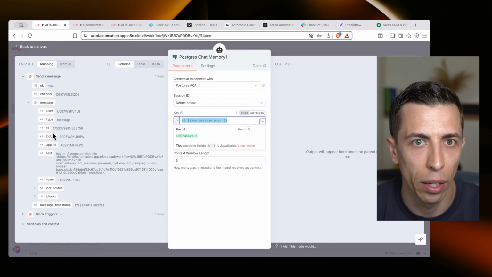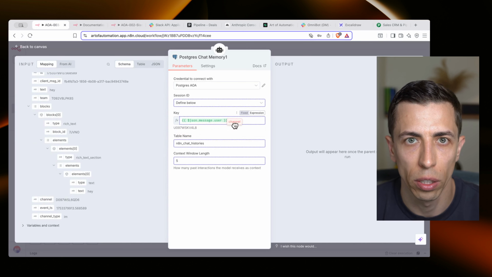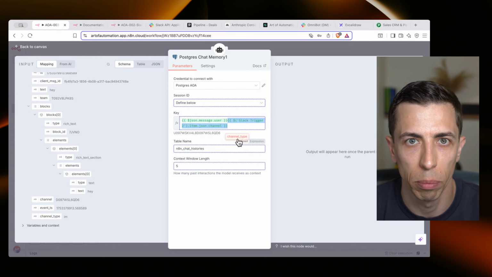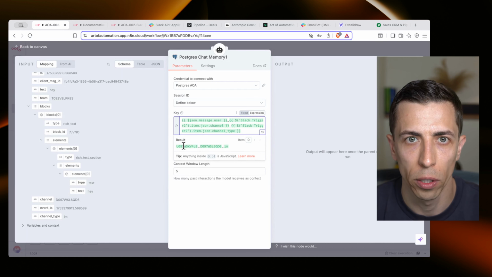We're going to also add a channel. Let's look for the channel. The channel happened in a trigger. And we also probably want the channel type at the end. So I'll also add underscores here just for a clear separation. So we're going to have user ID, channel ID, and channel type. So that's going to be a unique session ID.